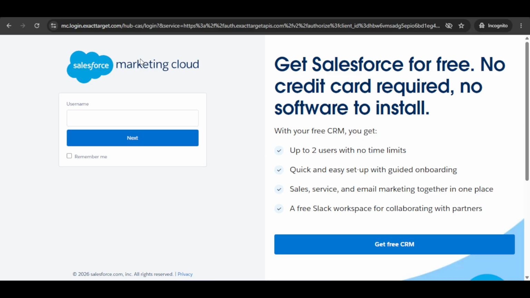You've successfully logged in to Salesforce Marketing Cloud. Remember, having easy access to your account is crucial for staying on top of your marketing efforts and making the most of the powerful tools at your disposal.